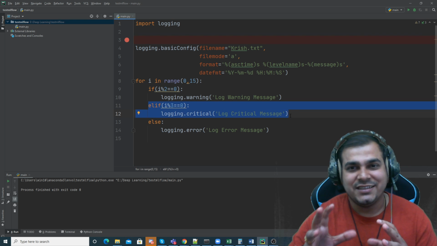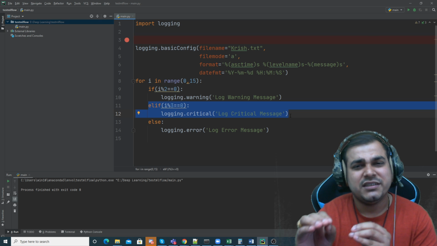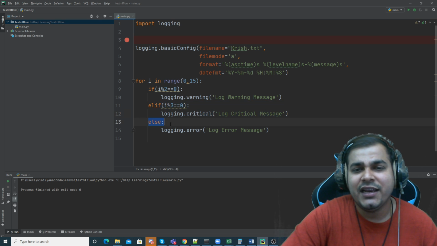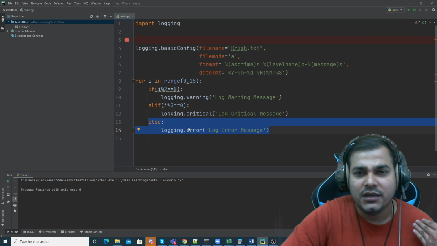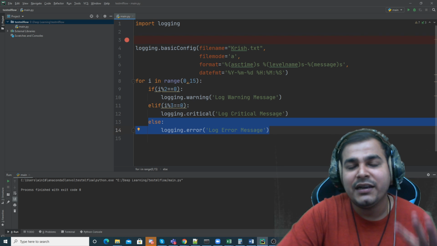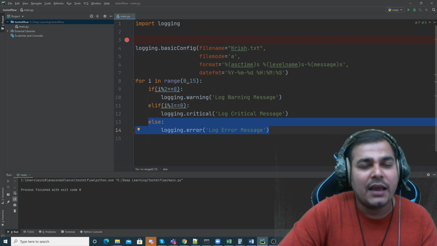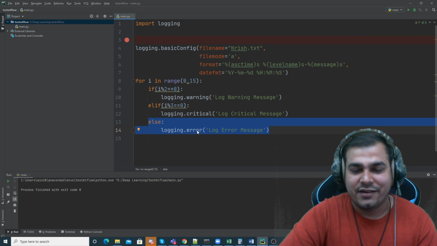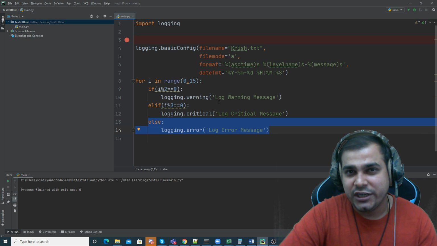No such logic, guys. Just to show you how that particular message is printed, I'm just writing this simple if else condition. And finally in the else, I'm just saying that okay, with other numbers other than i percentile 2 is equal to 0, i percentile 3 is equal to 0, take all the other values as errors. Okay, now this is what I have actually done.